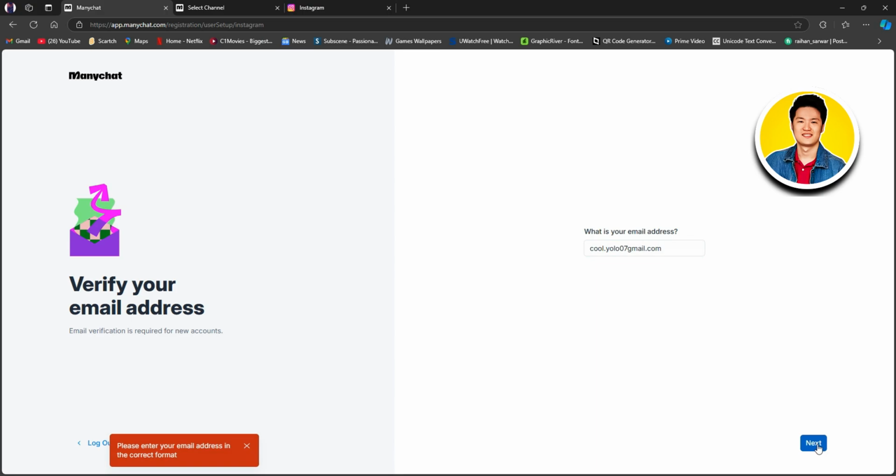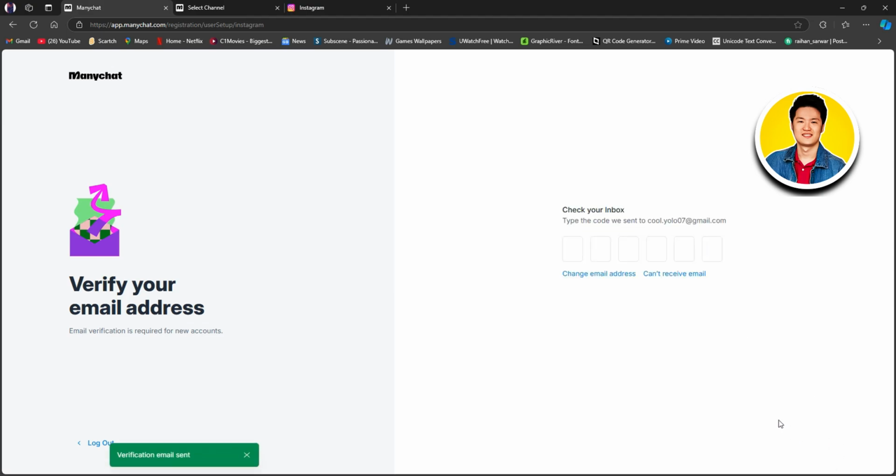But I've put in the wrong email format. So I'll fix it and click on Next. And as you can see, it asks you to check your inbox. So go ahead and open up your email inbox and check out the message that you received from Manychat. You will receive a 6-digit code. Once you get it, just type it in right here.